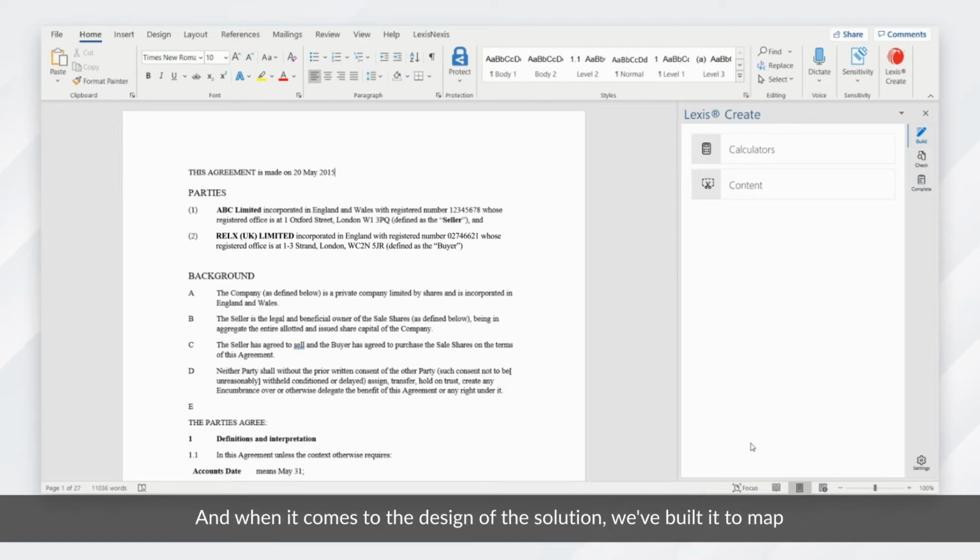And when it comes to the design of the solution, we've built it to map to a very simplified version of a lawyer's workflow to again help with that intuitive element. So if we lead with the build section, you can see we've got a couple of options within here: calculators and content. So I've got my example document open on screen.